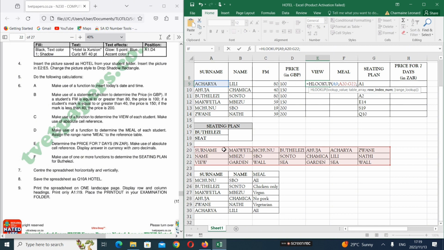So the surname is row number 1, the name is row number 2, and the view is row number 3. So we'll just say 3, then comma 0, just like that, and then we just enter. Yes, and then it says C, as we can see, Buthelezi. It's not Buthelezi, this person, Achara or Bakimang. So Achara's view is C, as you can see here. Now that's why we have our C here.